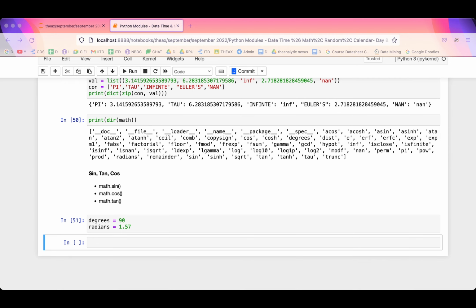Suppose you have an angle in radians and you want to convert it to degrees; you have a function called math.degrees. In a similar way, you have a degree value and you want to convert it into radians. I'll do it, otherwise it might confuse you. Suppose I want to convert 180 degrees into radians. I'll write math.radians and 180.